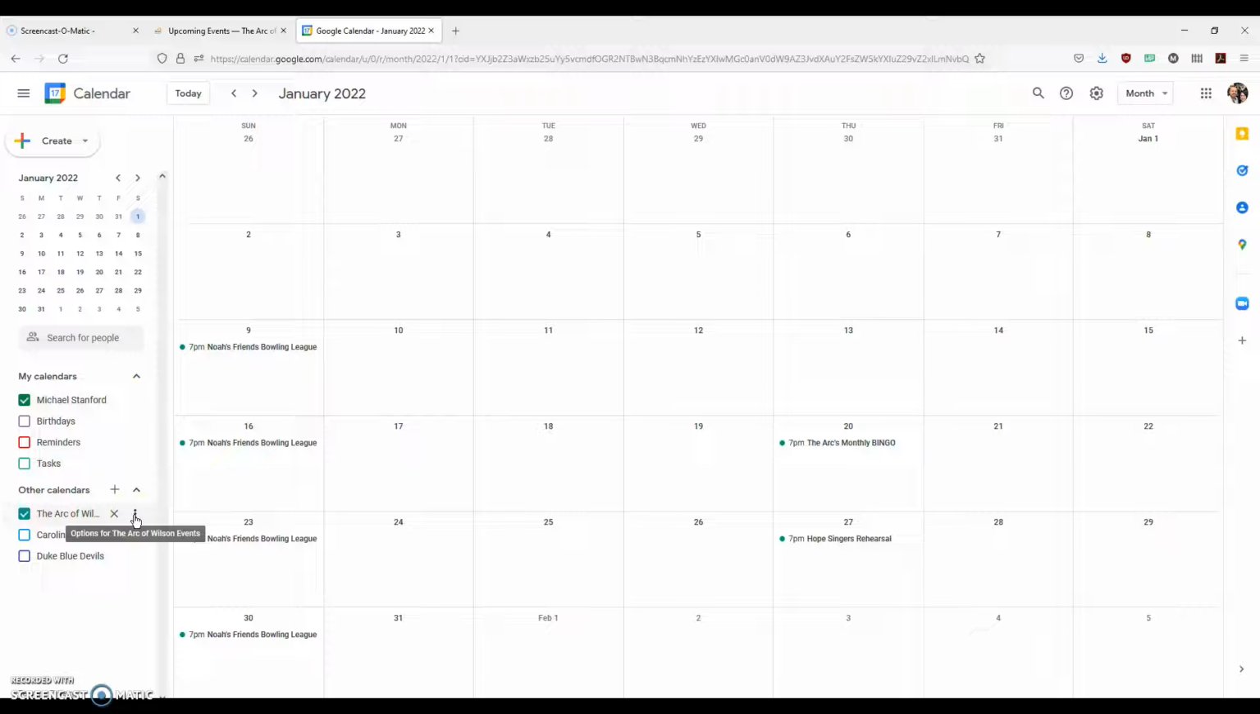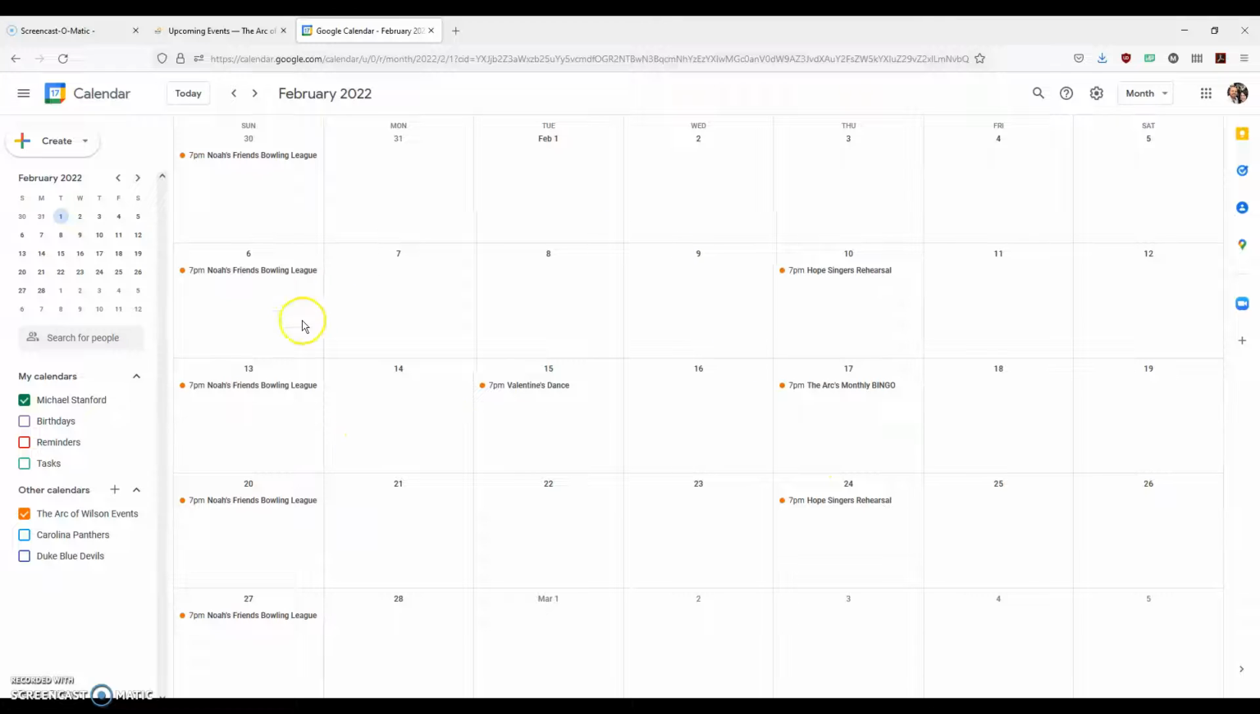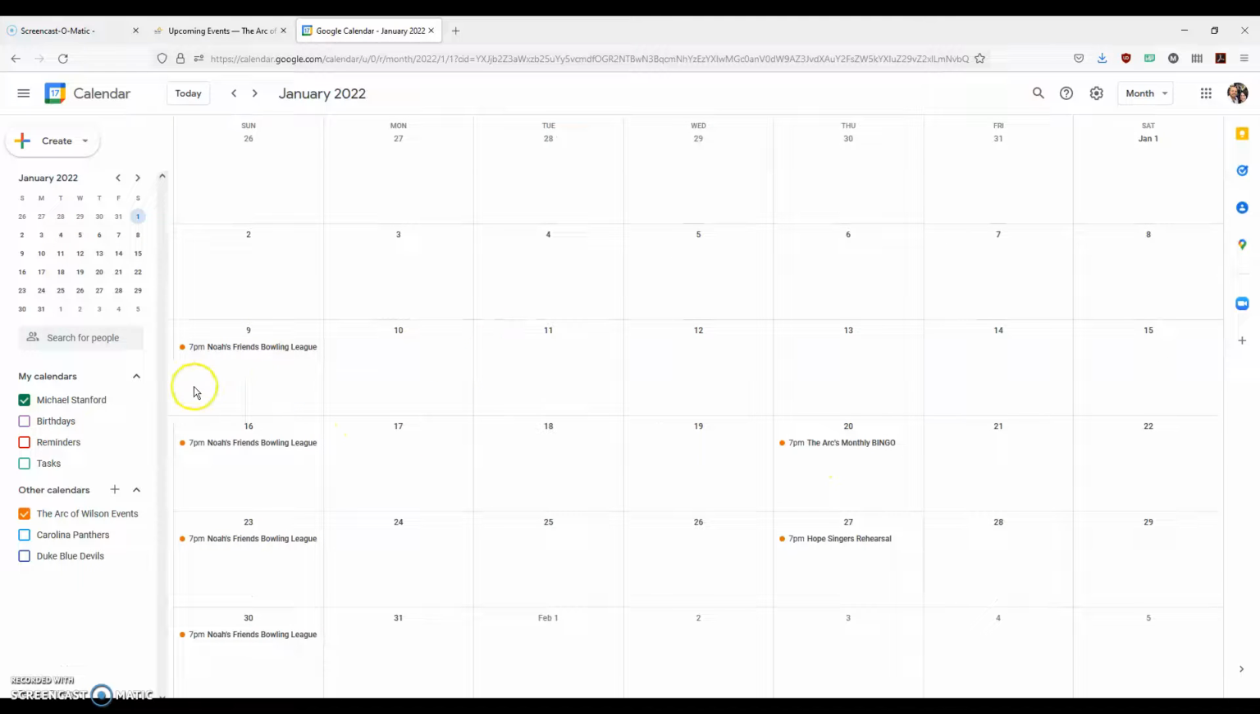Now it's not integrated directly into your personal calendar, but it is added as another calendar on your Google account. And you can always go in and under this option button here, click on those three dots, and you can change the color for the ARC's events. So when they show up on your calendar, they're a different color from your personal calendar or other calendars you may be subscribed to. Like here, I'm subscribed to Panthers game, so you see that as a blue color, and the ARC event is orange.